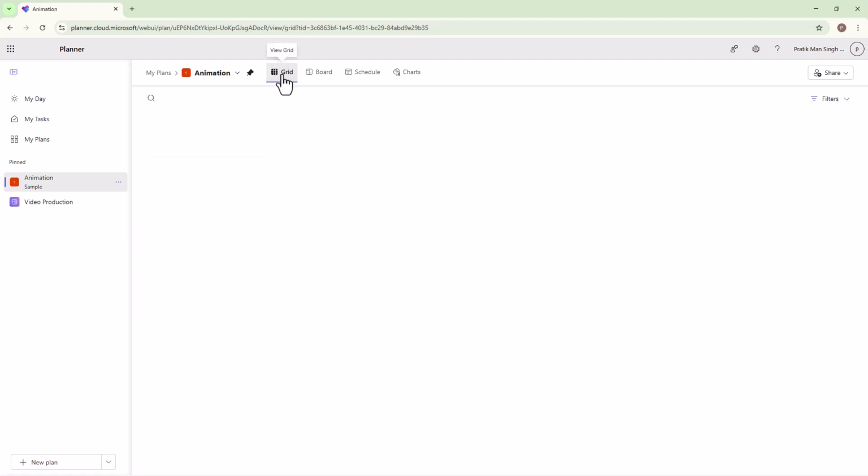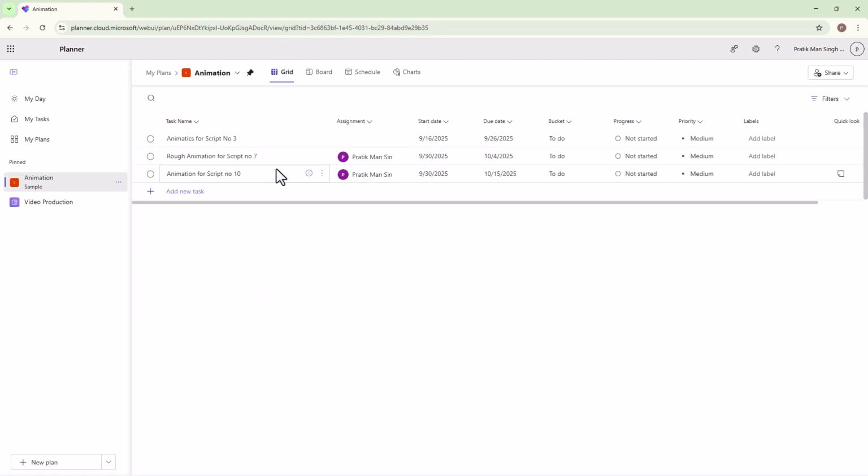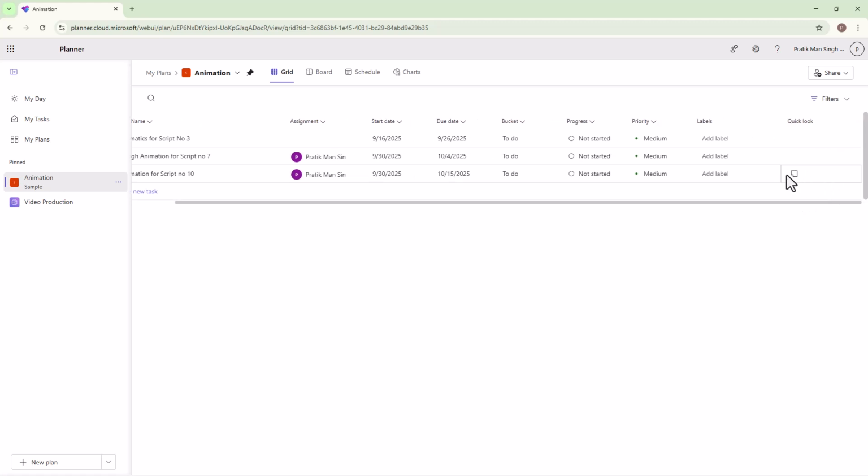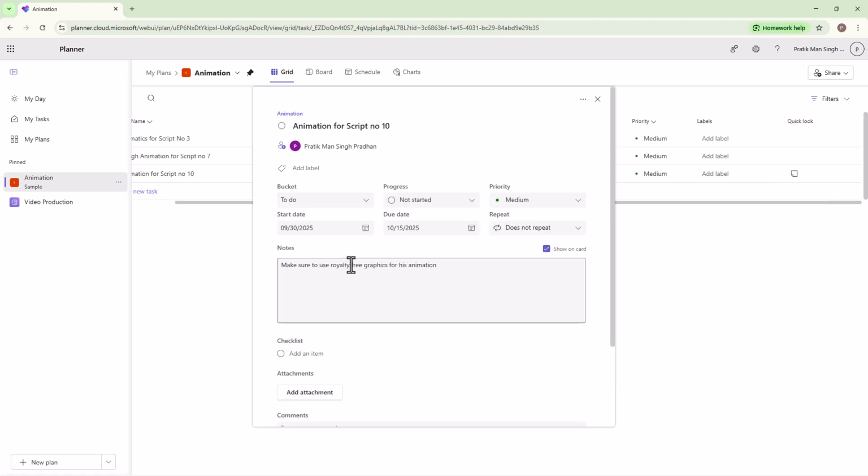If I were to go over onto grid right here, then you don't actually see the note, but you do see the note right here under the quick look section, as you can see, just like this. You can go ahead and click and then see that it has the note. And that is how you can go ahead and add notes to tasks inside of Microsoft Planner.